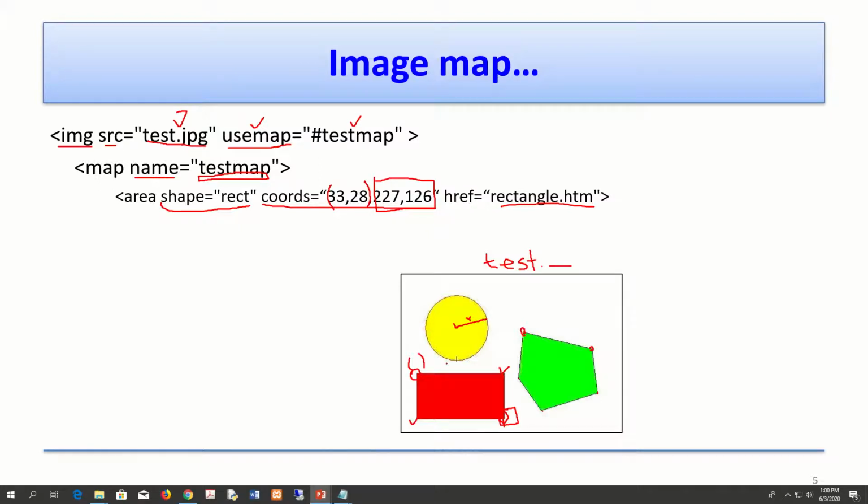Likewise, you can define the circle and the polygon, right? So if it is a circle, the area shape is circle. The coordinates are the coordinates of the center point, and then the radius of the circle. And when you click on this particular area, it should be directed to the circle.html web page. Have you got it?